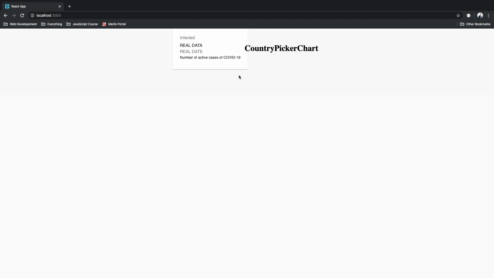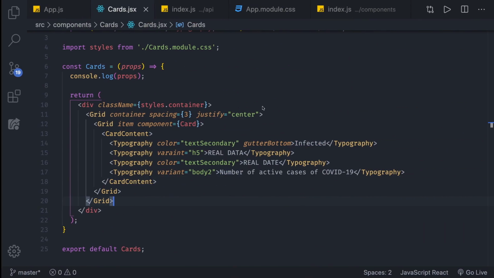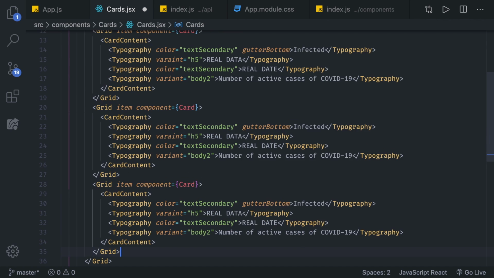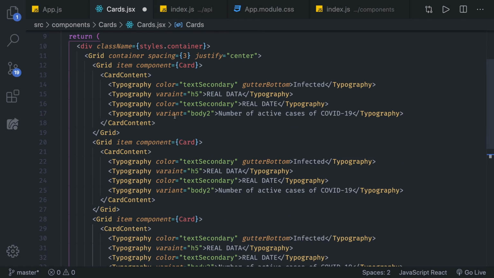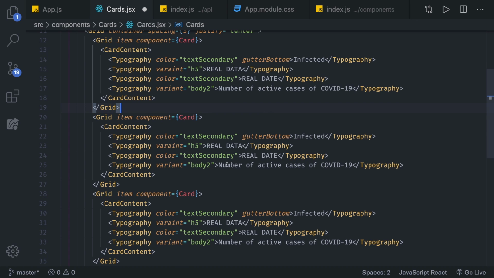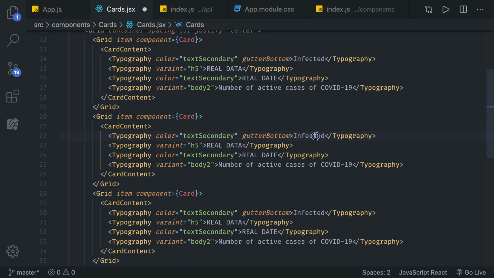But for now, let's just add two other different cards. It's going to be for the number of recovered people and the number of deaths. We can grab this grid. Don't take the container. We can just grab the inner one, the grid of item, and we can paste it right here 2 more times. At the end of this video, maybe we are going to refactor this by creating a dynamic map, just so we don't have to 3 times have the same things, right? This is not good. For the second card, we are going to have Recovered.